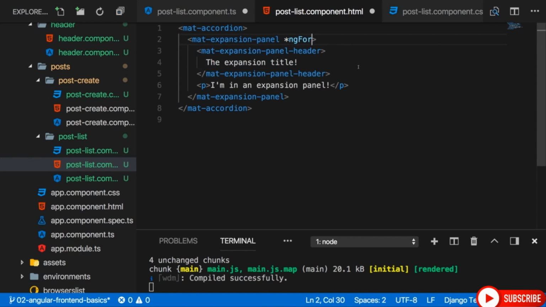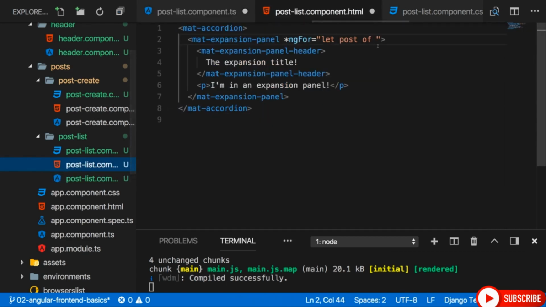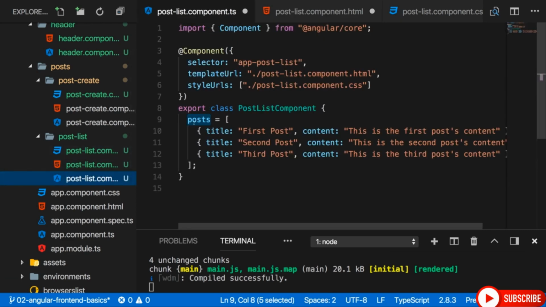Now, the as often as required part is defined here between the quotation marks after the equal sign. Here, you write the looping logic like this. You add let to create a variable, let post in our case, this name is totally up to you, of, and then the data you want to loop through. So here, it's this post's name. So this is not up to you, or it's up to you, but you have to change it here and in the component if you change it.